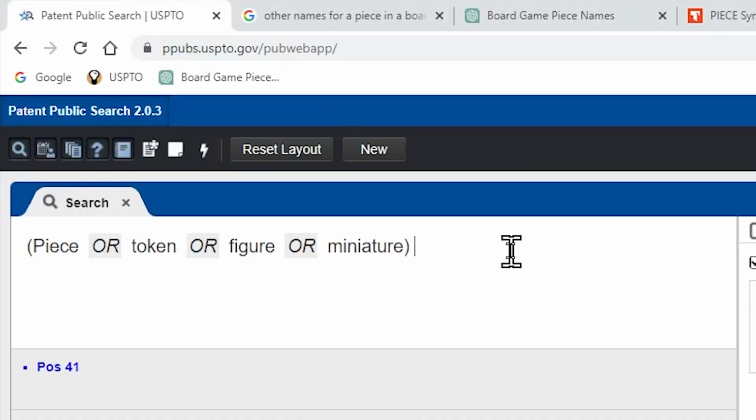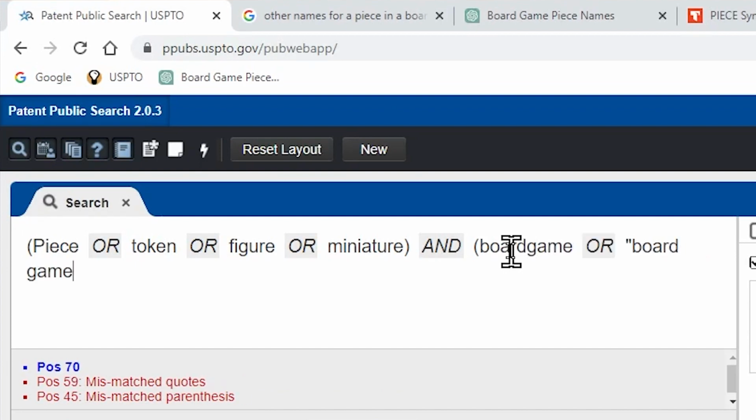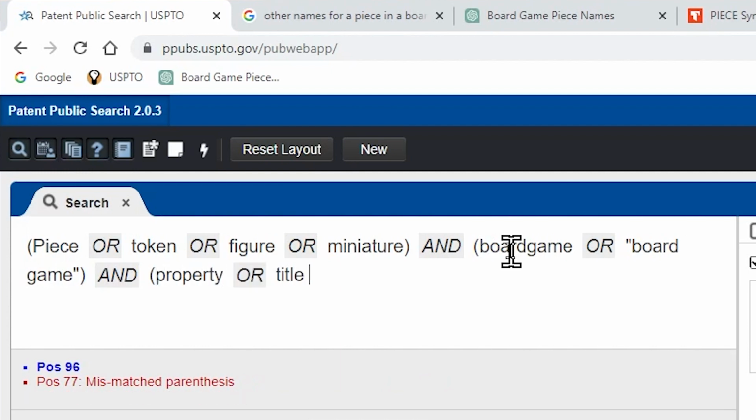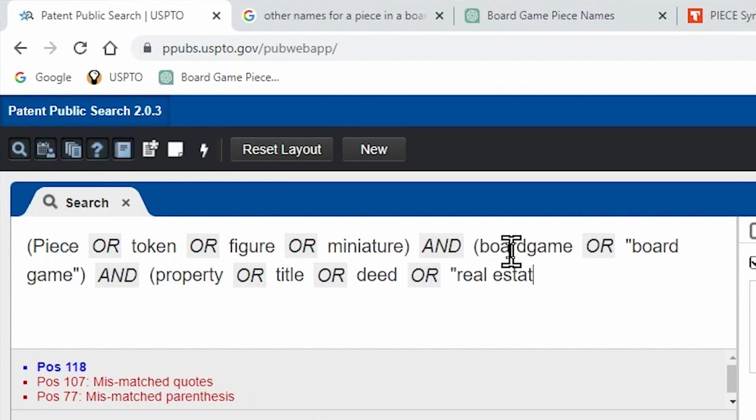When you pull it all together, this is what it looks like. Each idea is held together by parentheses. Inside each idea, words and phrases are connected by the OR operator. Ideas are connected by the AND operator.